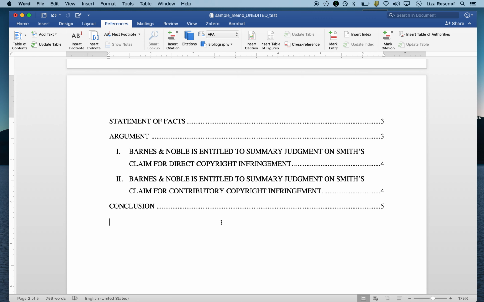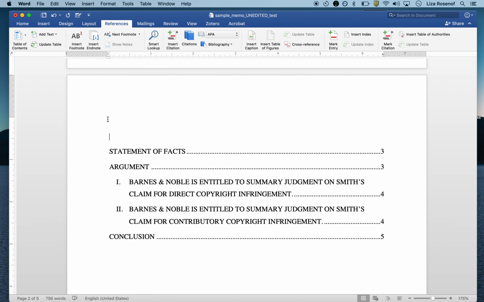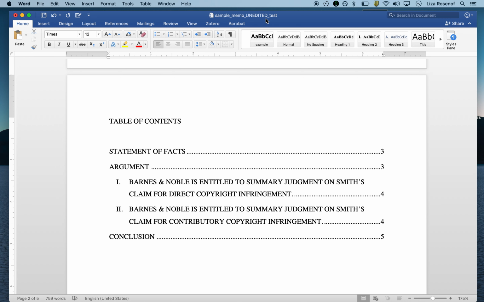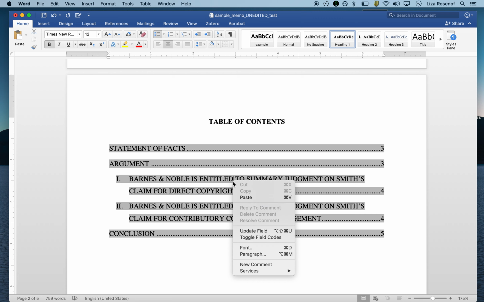Okay, so that concludes what I'm going to say about the table of contents, except we might want to include our table of contents in the table of contents. I've seen this before. It's up to you and your professor if this is what you do. But I'm just going to type out table of contents. I'm going to mark it as heading 1. And now I'm going to show you how to update the table, which is something you need to know how to do. So you just right-click inside of the table, and you hit Update Field.